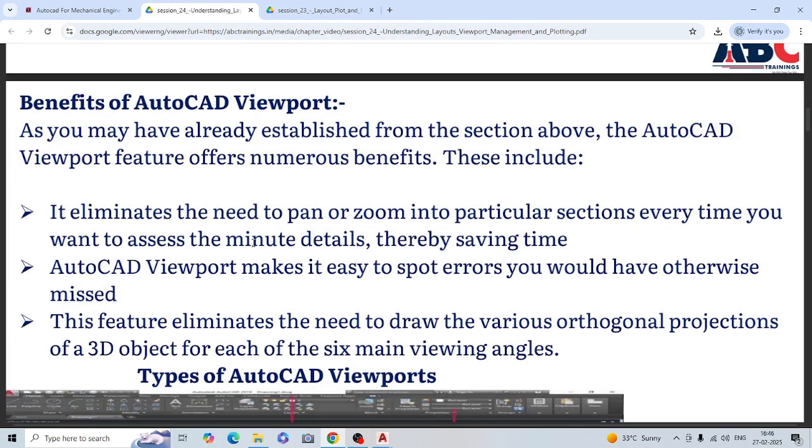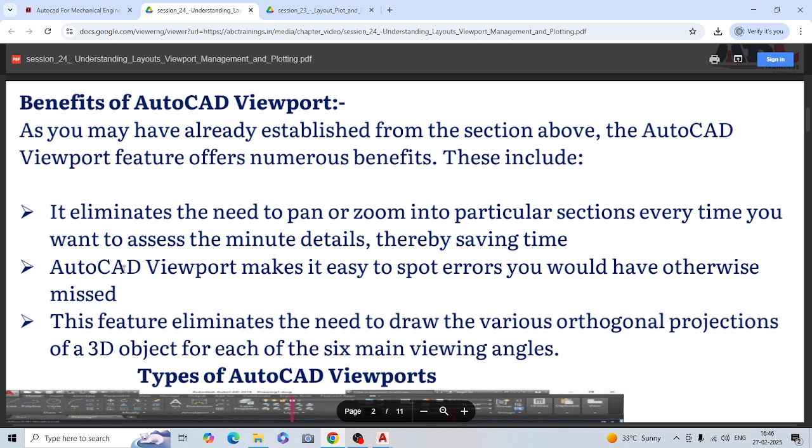Benefits of AutoCAD viewport. As you may have already established from the section above, the AutoCAD viewport feature offers numerous benefits. These include: it eliminates the need to pan or zoom into particular sections every time you want to assess the minute details, thereby saving time. Second benefit is AutoCAD viewport makes it easy to spot errors you would have otherwise missed. This feature eliminates the need to draw the various orthogonal projections of a 3D object for each of the 6 main viewing angles.